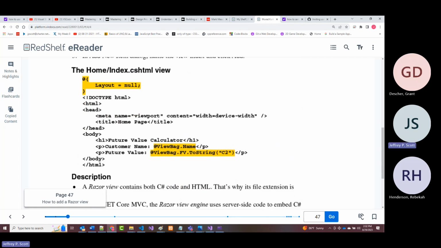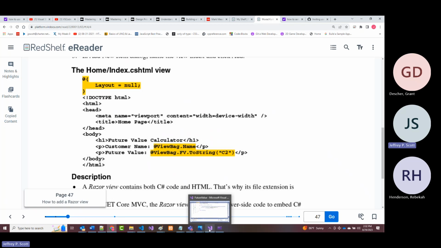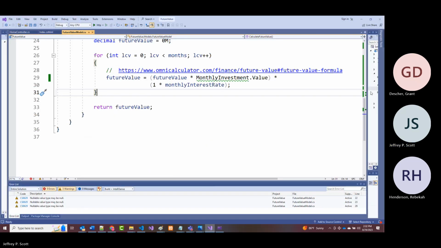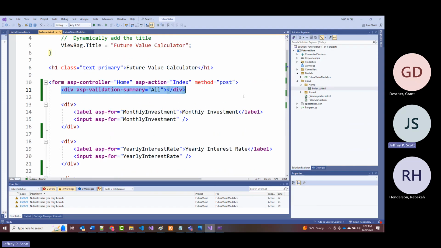This is not the exact same layout that they put in. They put custom name, etc. Mine is pretty much exactly the same thing. So if you look at theirs right here, and you look at the code that we had in our home index, that code is pretty much the same code that they had.